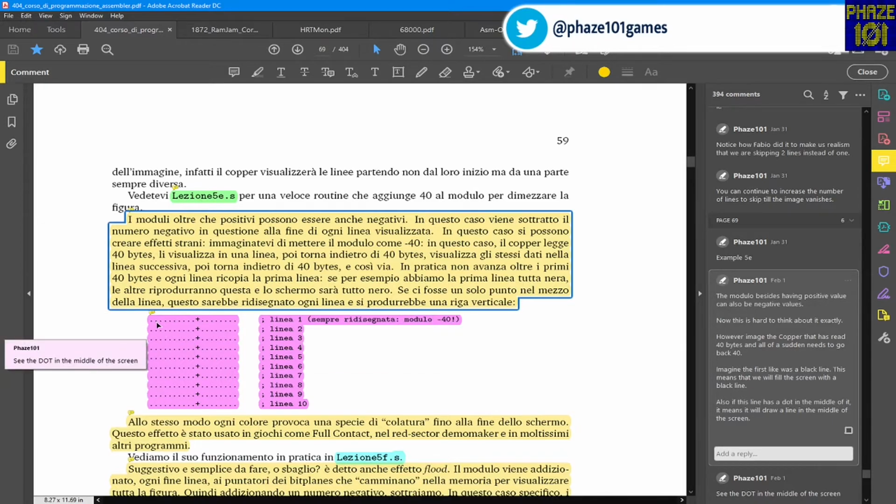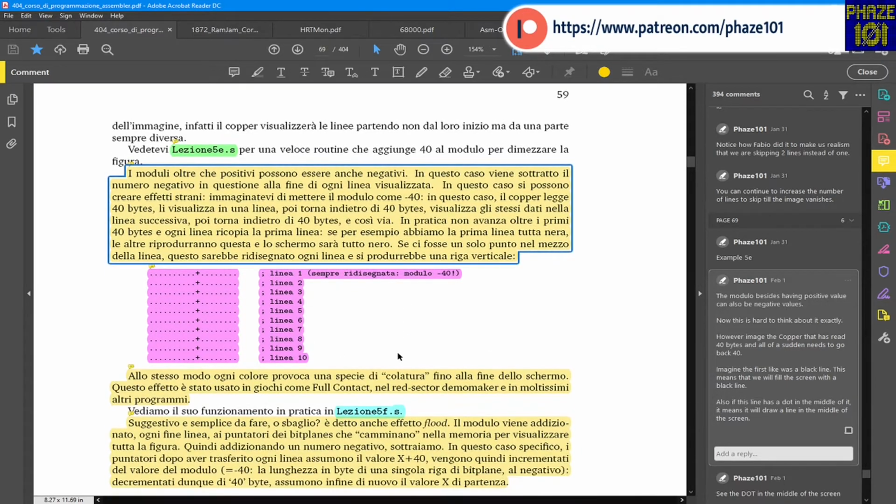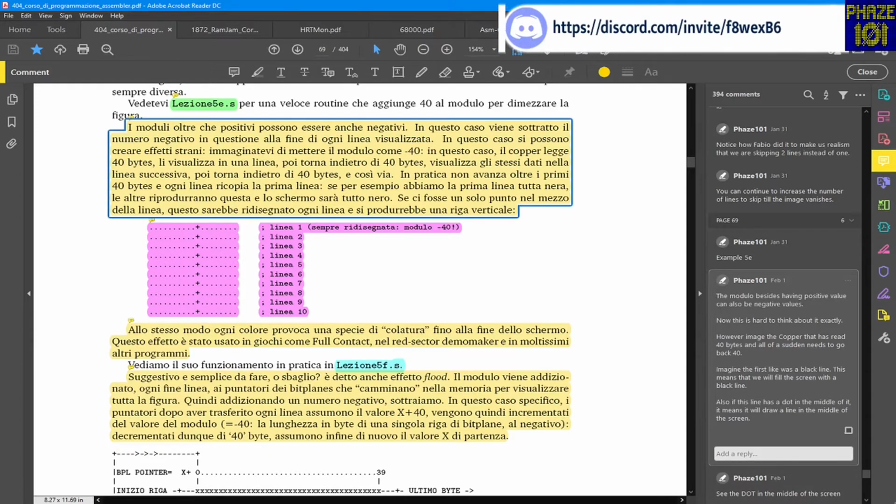Here he is going to explain the minus 40, which I just explained. He's telling us, imagine this is the line, the last line that we draw, and then we tell it minus 40 at a certain point in the copper list. You will see that this line is drawn on all the lines, the same thing. Imagine this is a drop of paint on a wall, it continues going down, no? And that is what's going to happen. Okay, so with that I'm going to show 5f.